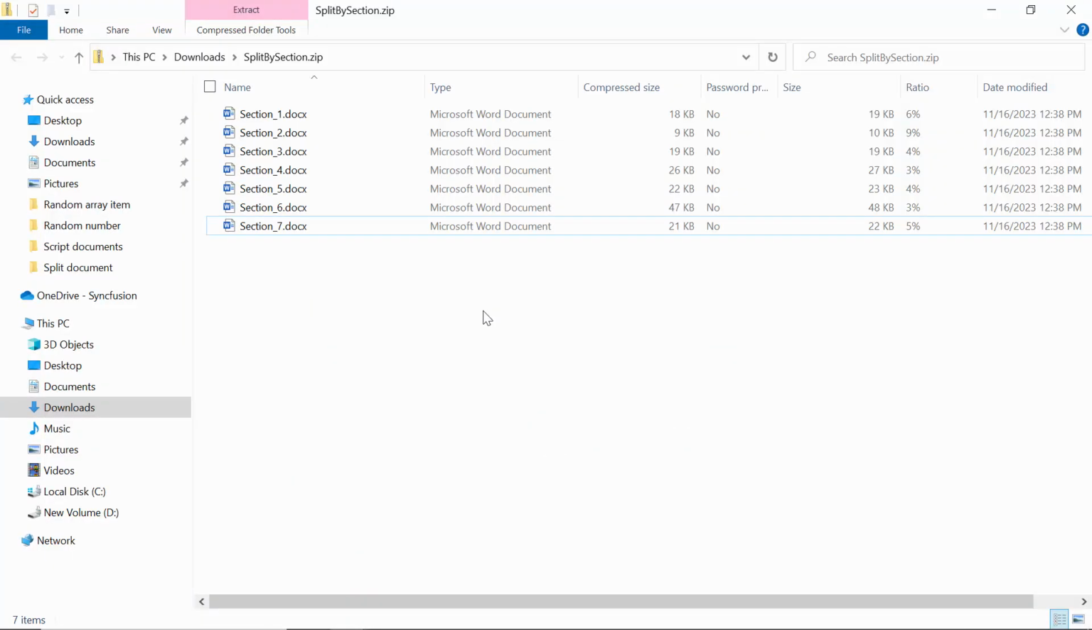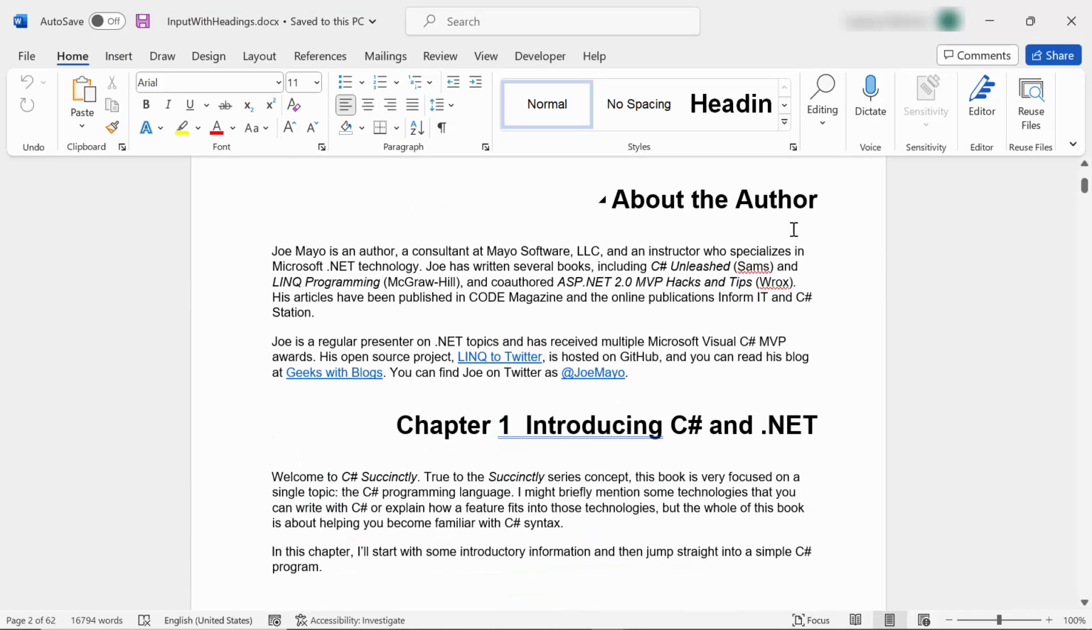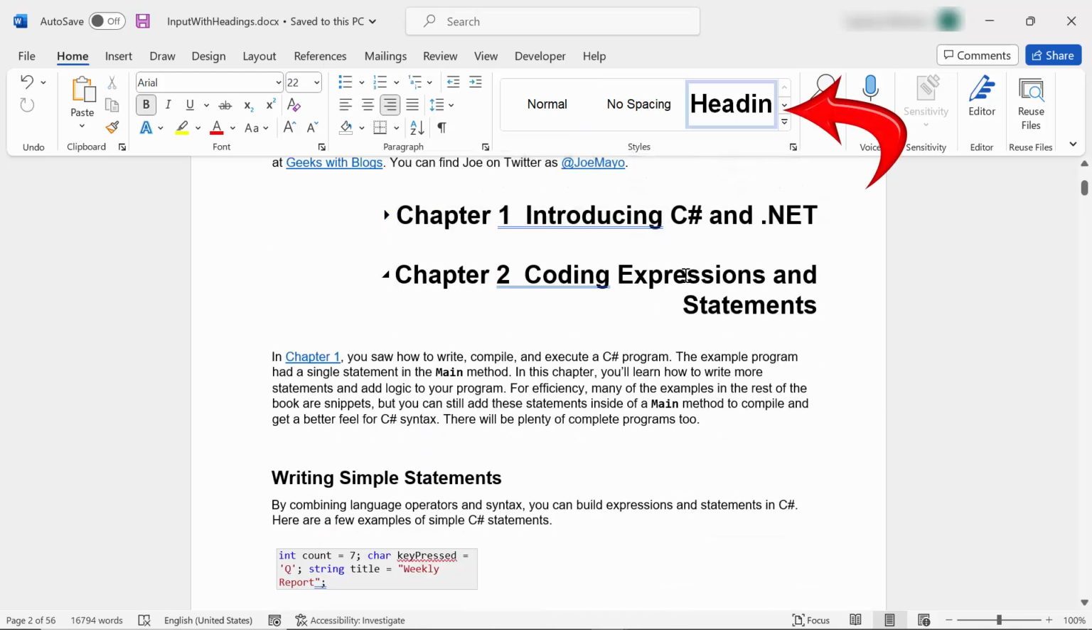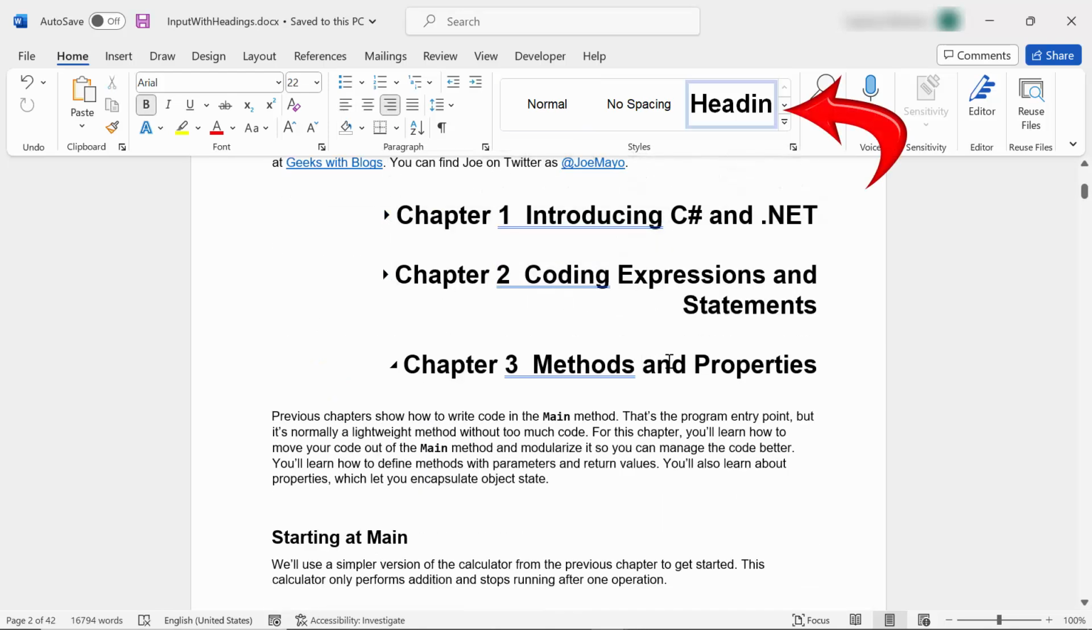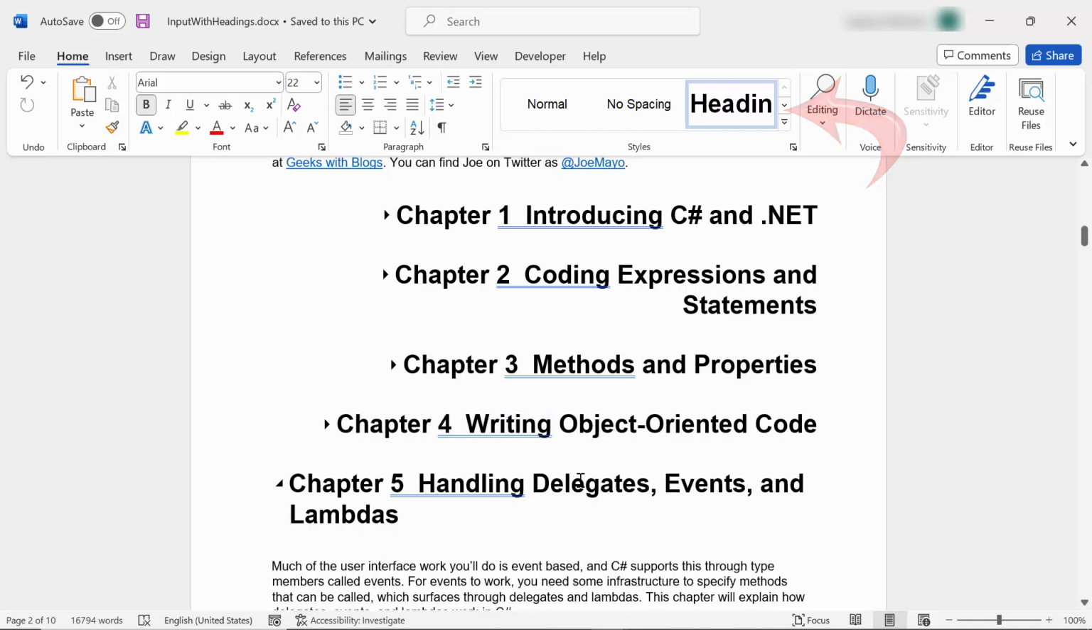Next, I will show you how to split the document by headings. This template document has 5 chapters. Heading 1 style is applied to each chapter's title and to the author's info page. So, when I split based on the heading 1 style, the result will be 6 documents.